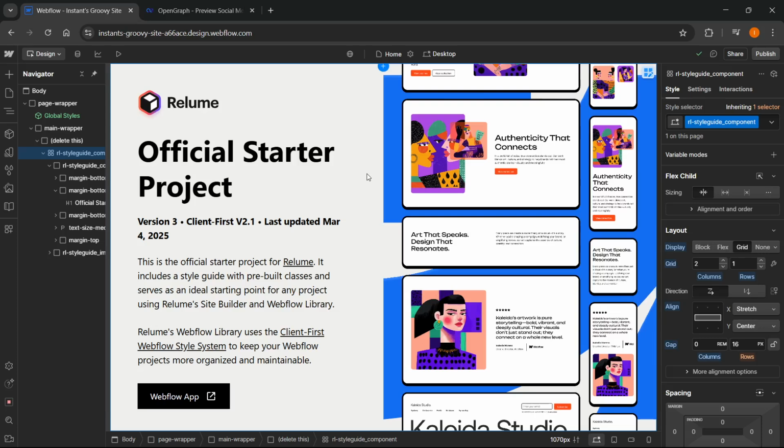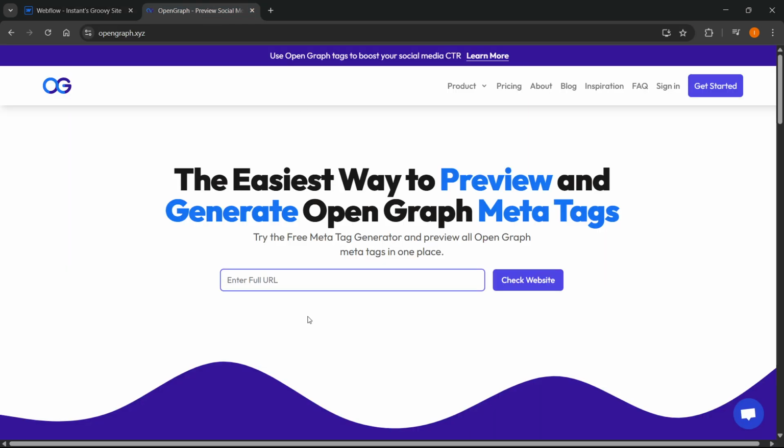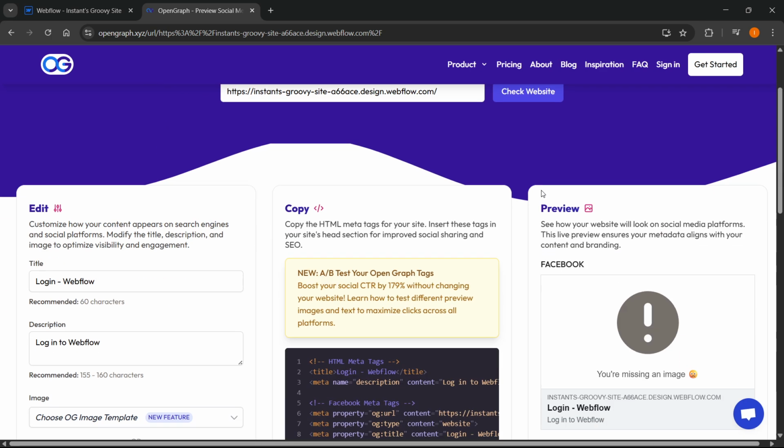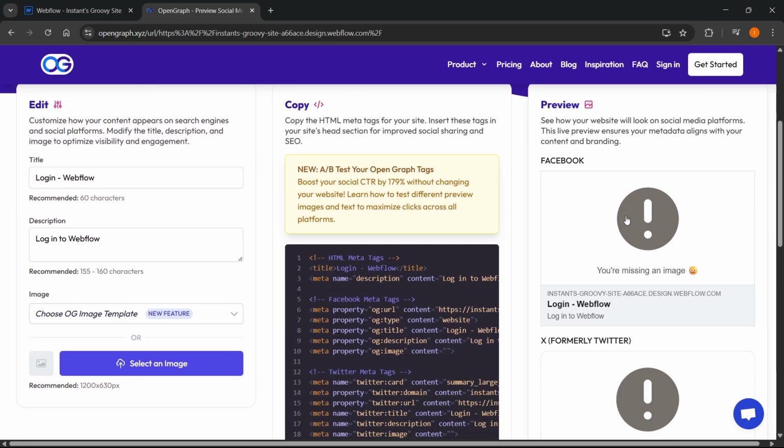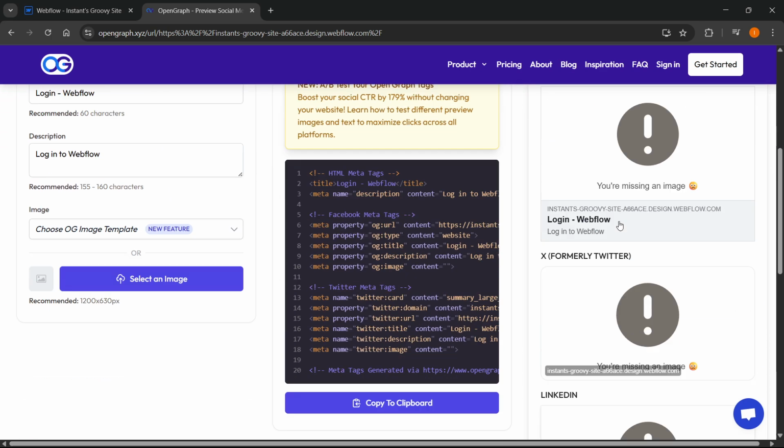In this video, I'm going to show you how to change Open Graph Preview in Webflow. Now, the first thing you want to do over here, let me show you this. If I go to Open Graph and enter my full URL of my website and click on Check Website, as you can see in the preview, there's going to be an error saying you're missing an image.